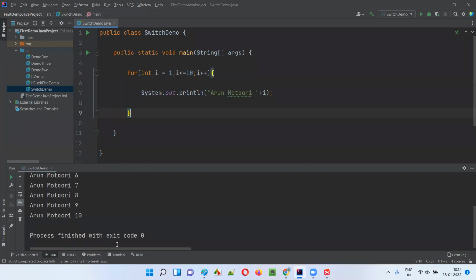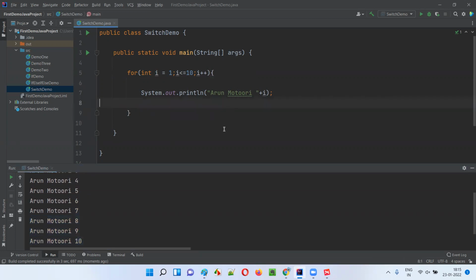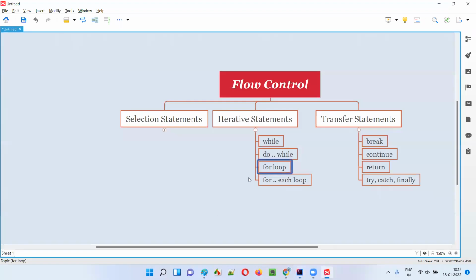The code is getting executed. You see my name got printed 10 times, 1 to 10. So this is the for loop, guys. Okay, this is the for loop. So I hope, guys, you understood the while loop, do while loop, and for loop.